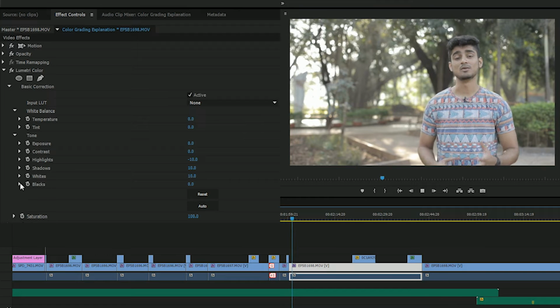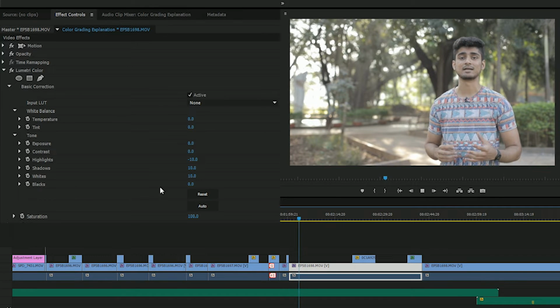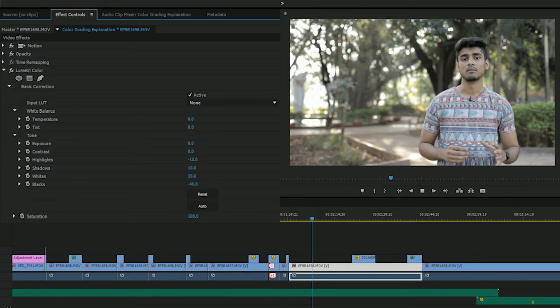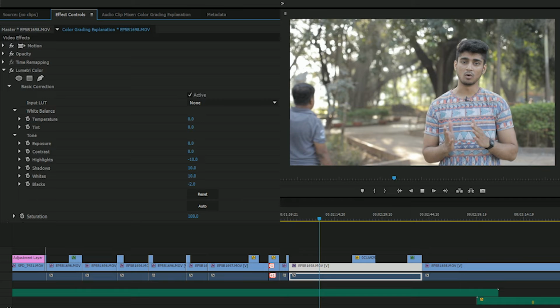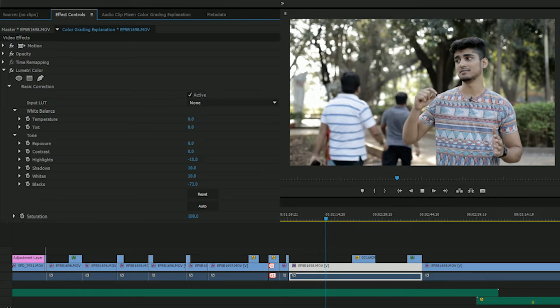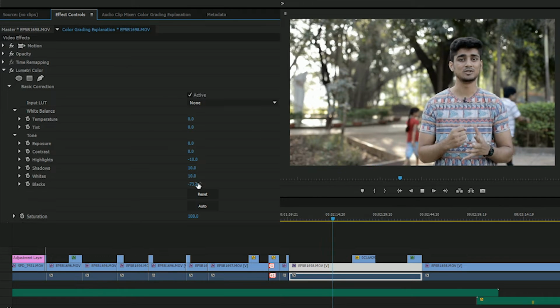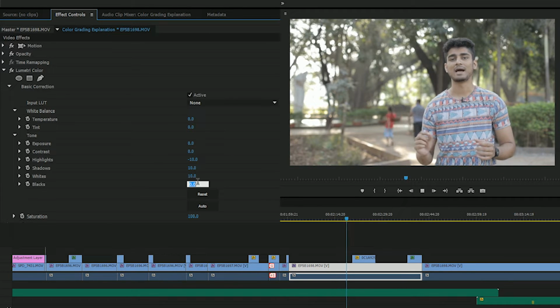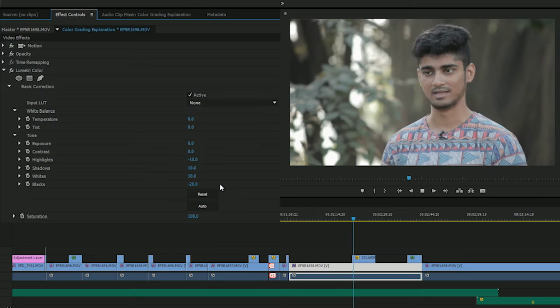The next step which I do is I adjust the blacks. I decrease the blacks a bit so that I can balance out the shadows, but I don't over-decrease the blacks because it might look too punchy and too contrasty, and I don't like it. So I just balance out the shadows basically with the blacks.